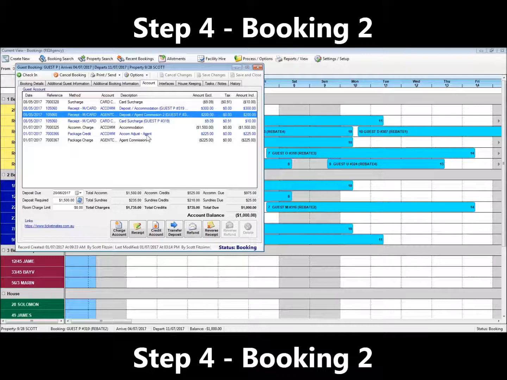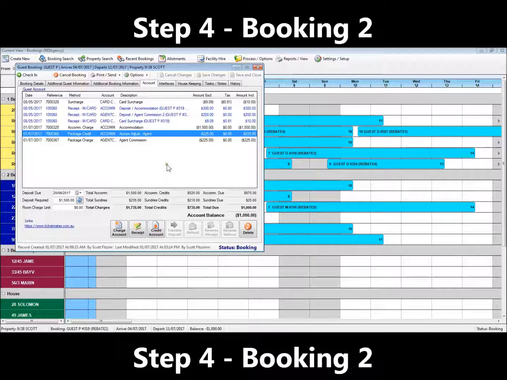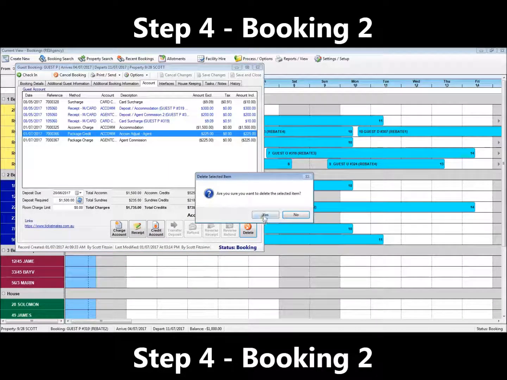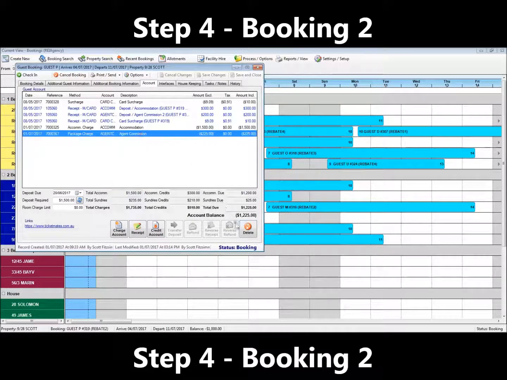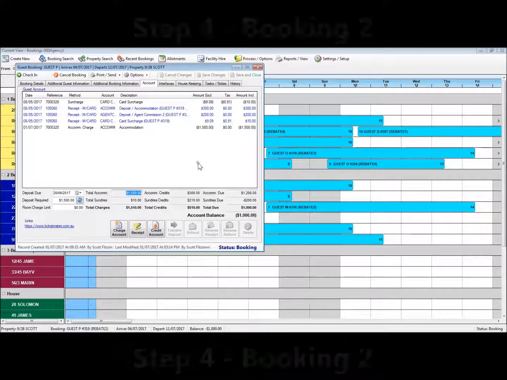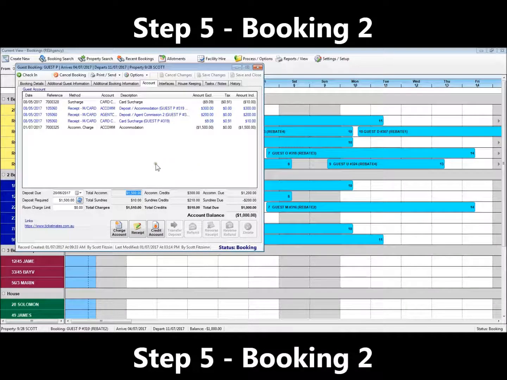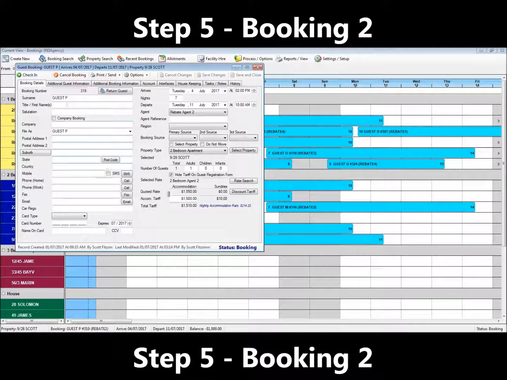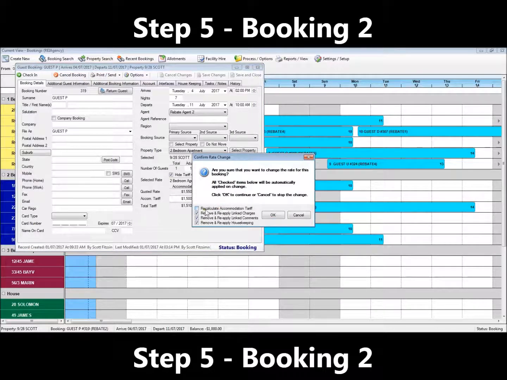So again, what we need to do with this, click and highlight and delete. Make sure you delete both sides of the charges, the in and the out charge. We'll then reapply the charges with the updated one, so into the booking details, reselect that rate again. Again, untick to recalculate the accommodation tariff.